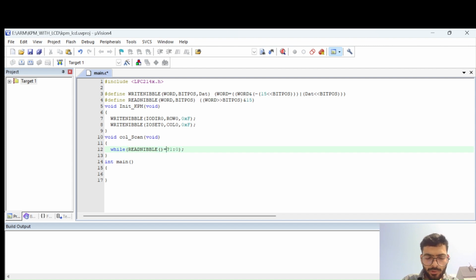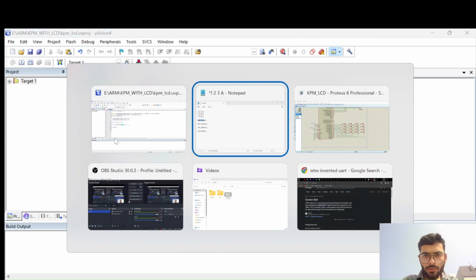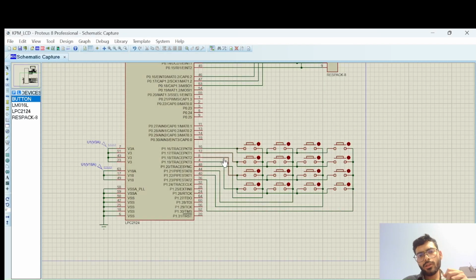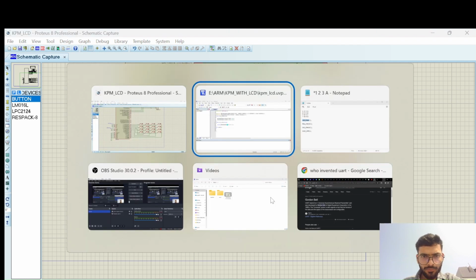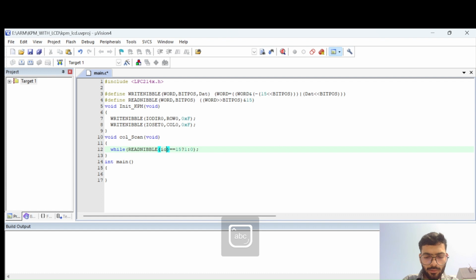Suppose in total we are checking this column. Suppose I press this switch, this port pin number 20, you can see here in red color, that 20 is going to ground, means this is 0. Suppose I press this one, so this is 0, like that. In this 1, 2, 3 and 4, if any switch is pressed, then any one of these 4 should be 0. So we are checking all this.